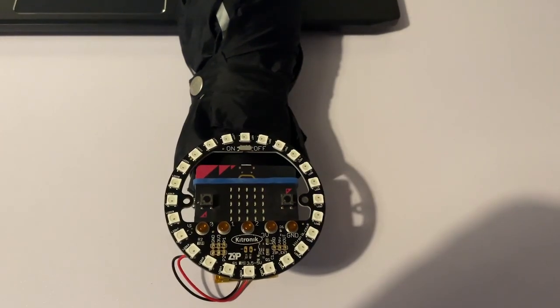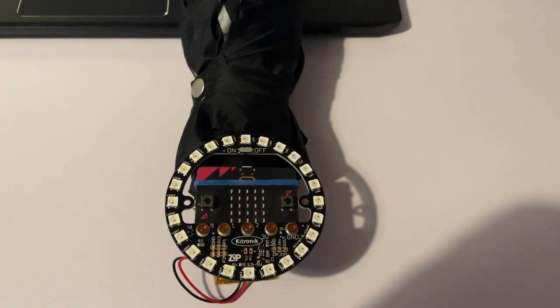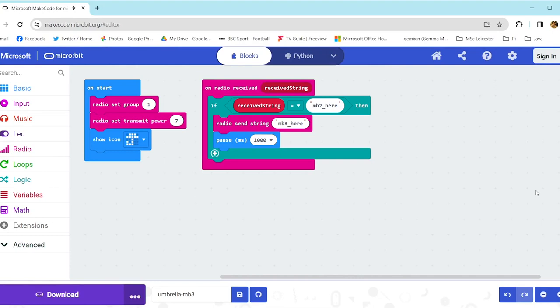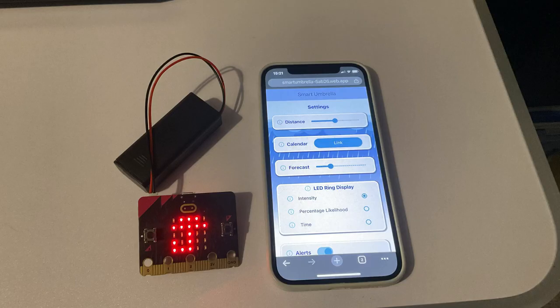So that's how the weather data is displayed on the prototype umbrella device, but what about alerts and user settings? For this, we need 2 new components, a third microbit, MB3, and a mobile app. MB3 doesn't do much. In fact, it only has one job, to communicate to the umbrella, aka MB2, to let it know it's nearby. MB3 is kept with a mobile phone and can just fit in your pocket.